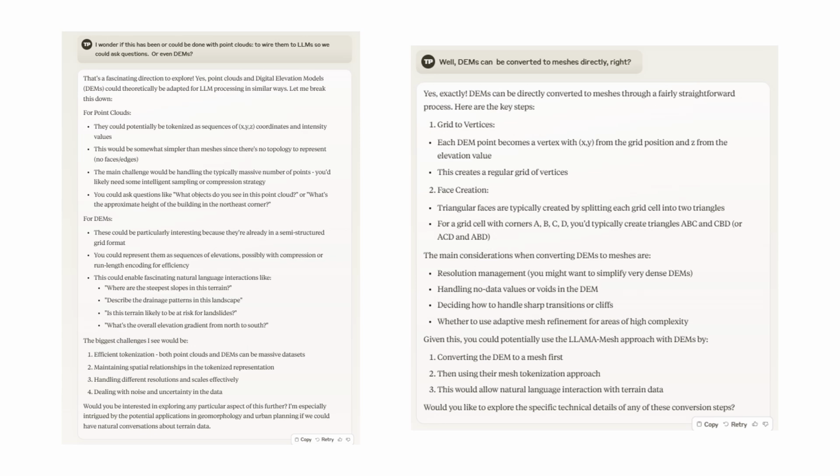What I do know is that we can do it with the DEM, right? We can take a DEM, render it as a mesh, a TIN. You can always take a DEM and turn it into a TIN, and then talk to it. So I think that's kind of the next move.